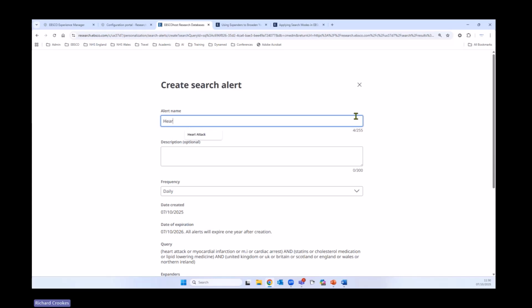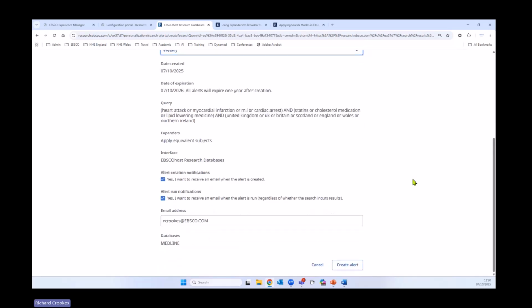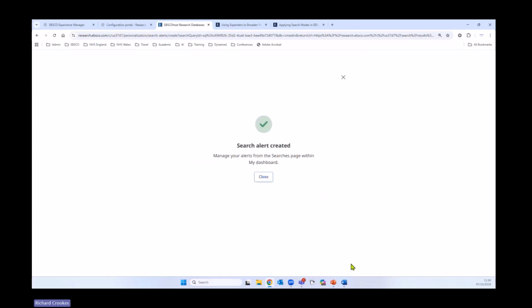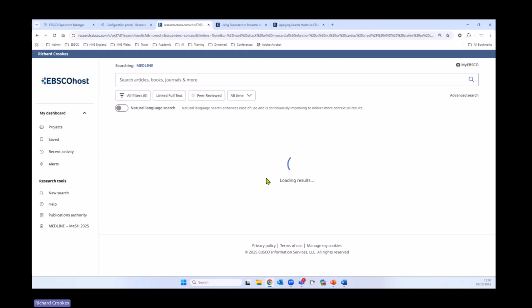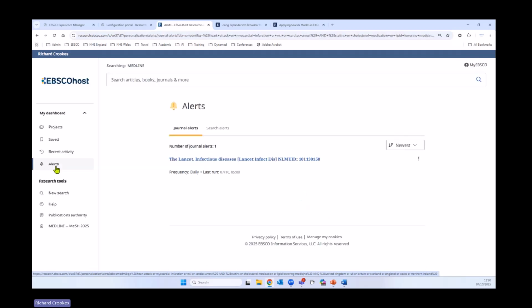Let's put heart attack, statins in the UK, to save time here, and then I can choose the frequency. Daily by default, I can go for weekly, etc. I can have my email address here, it's already entered because I'm logged in, and I create the alert, and that will update me on a weekly basis with new content in relation to this search query based on my search strategy. So the alerts are saved under my dashboard.